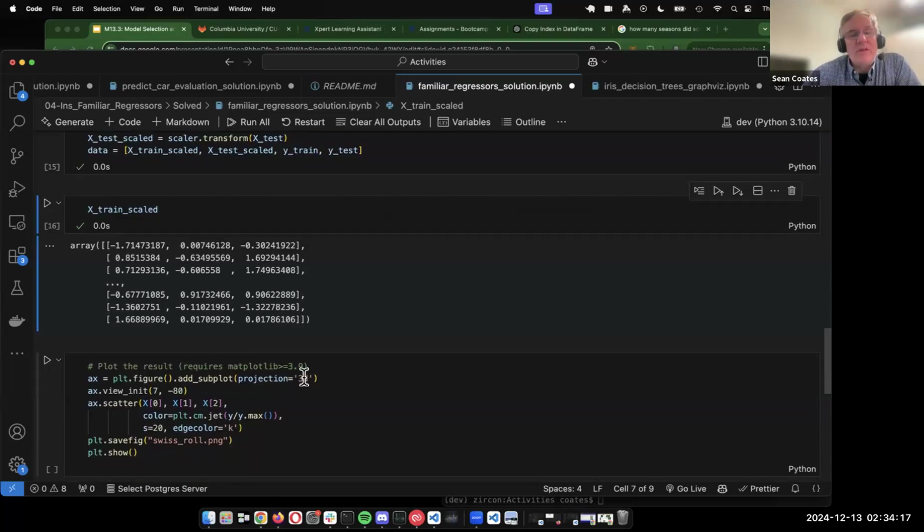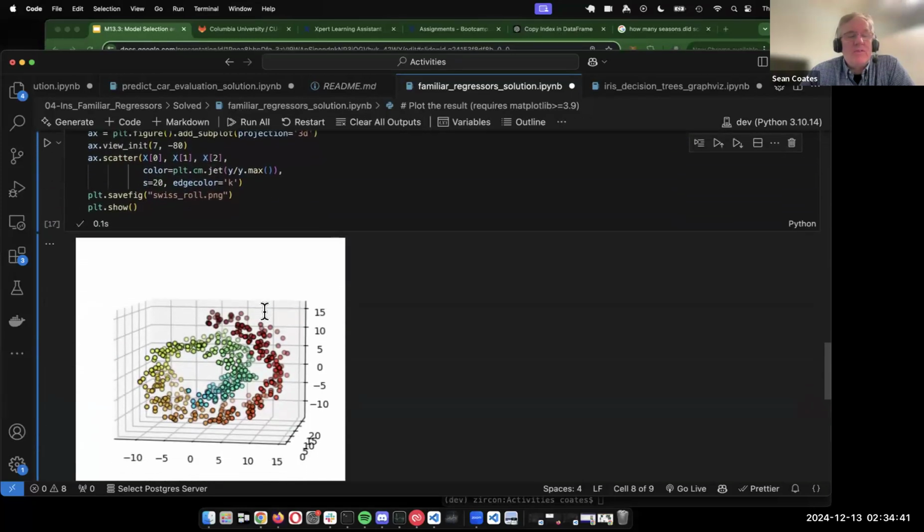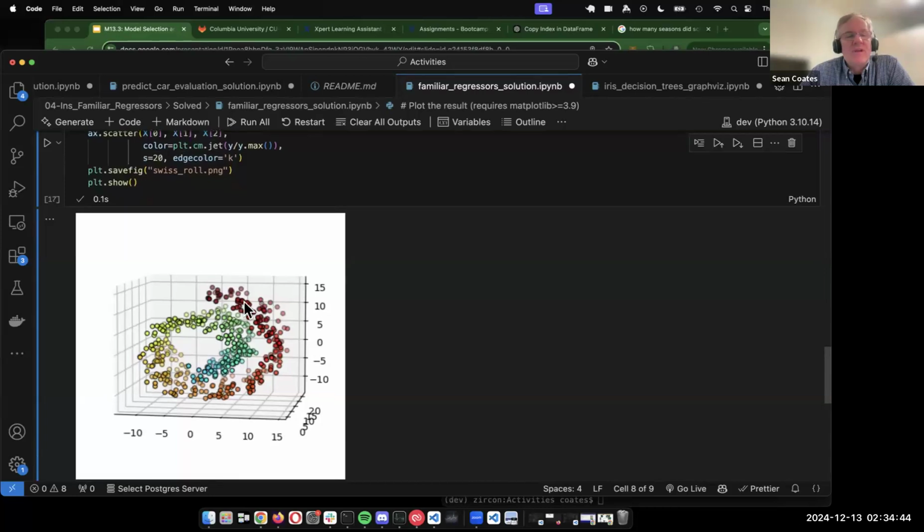And it's going to be a 3D plot, projection equals 3D, and make it a scatter plot of feature 0, feature 1, and feature 2. And the color will be, you know, take the Y value and divide it by the max of the Y value. All right. And when we do that, we get this beautiful thing. So it's kind of a swirl in 3 dimensions, right? Like a jelly roll. And that's just creating test data so that we know what we're dealing with.